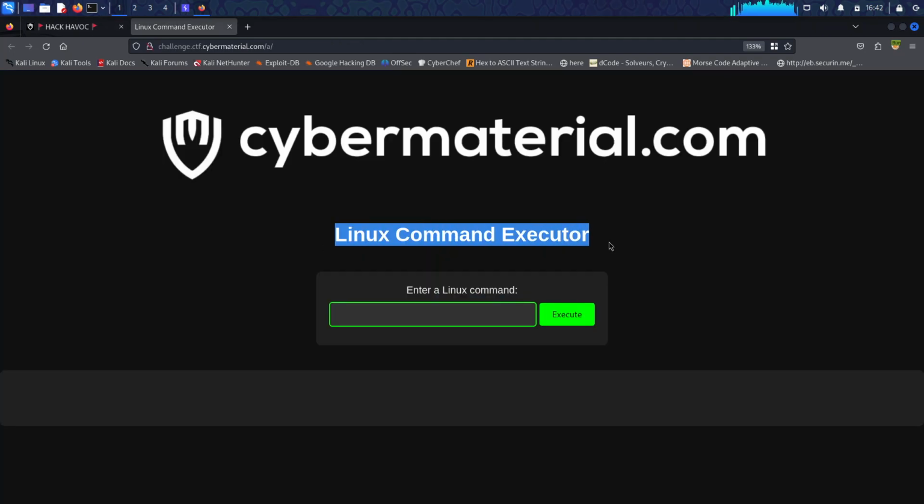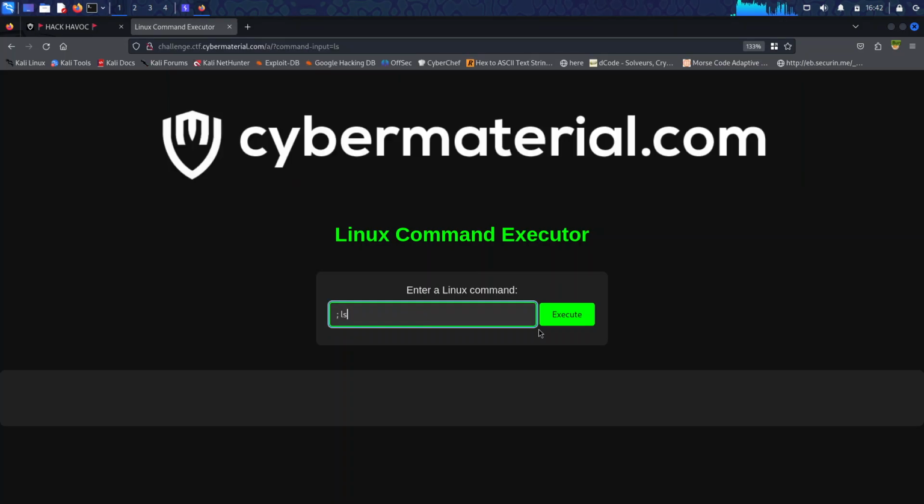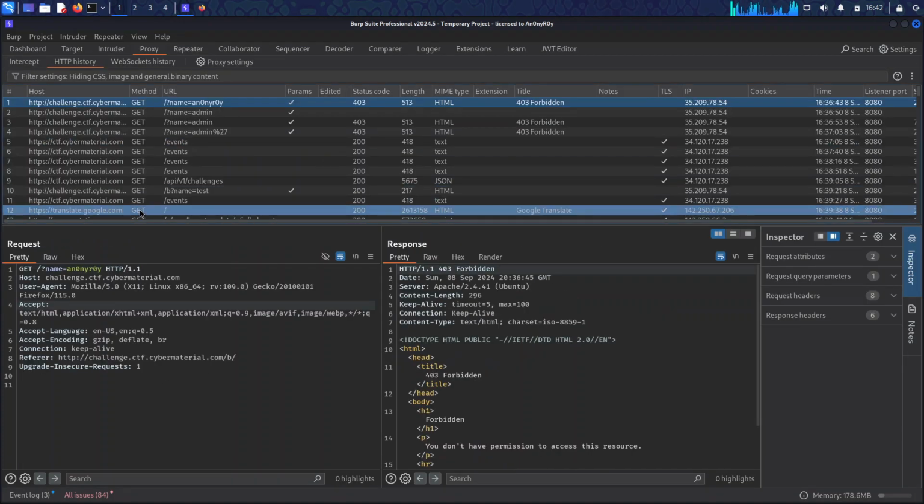If you see, we have an option over here, Linux command executor. If you try to execute any command, it's not giving us any response. It's making a GET request over here with the parameter name as command input, but it is not giving us any response. Even if we try some basic command injection payloads, let's see the request info.